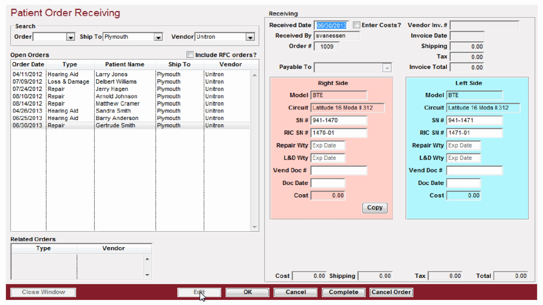I'm going to go ahead and click Edit. Today's date drops in. You can input costs if you want to or not. The serial numbers will be populated. If they just swapped it out and gave you new hearing aids, you can input the new serial numbers here. The new warranty expiration date.